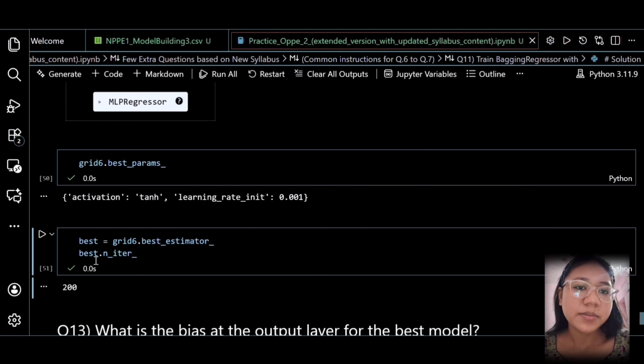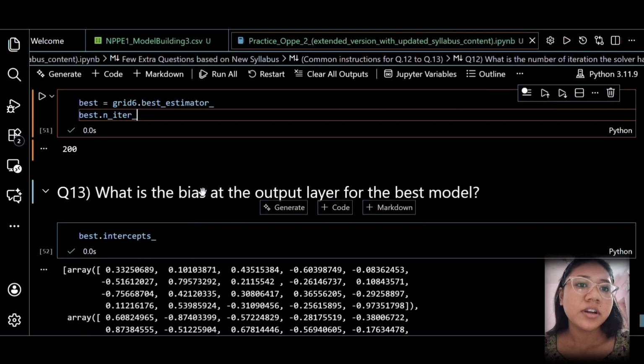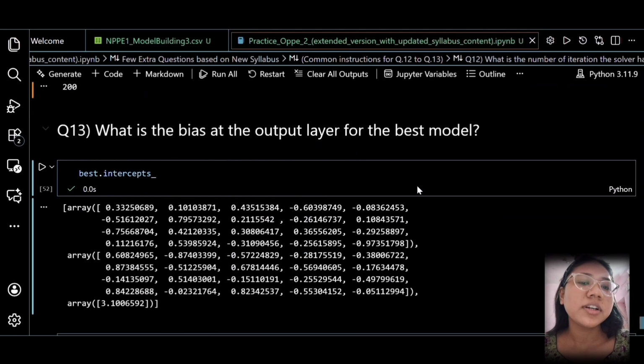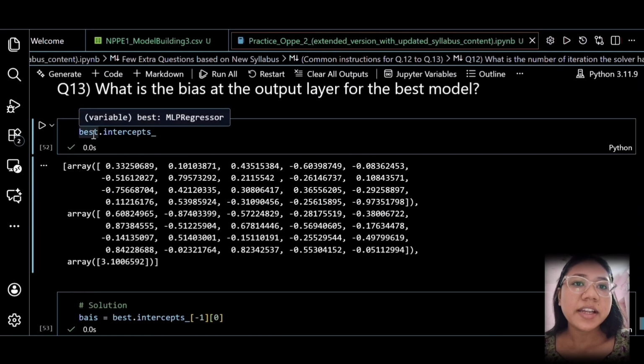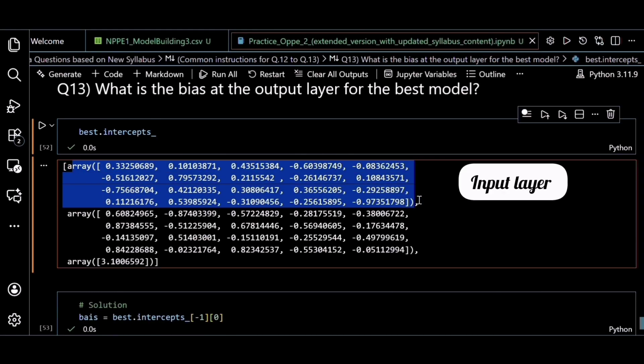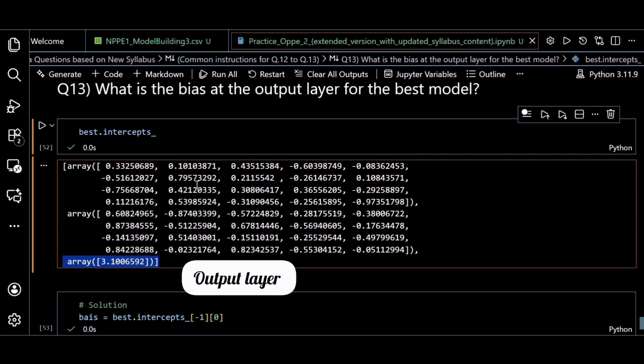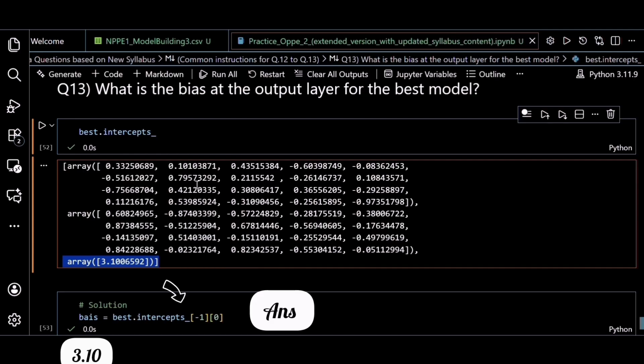So with .best_estimator_, we take the best estimator, then n_iter_, which gives us the iteration count, which is 200. What is the bias at the output layer for the best model? Bias means intercept. When we write best.intercepts_, we get this array of three arrays. Each array belongs to each layer. So we have the input layer, hidden layer, and output layer, and in the question we are asked to find the output layer. So this is the answer we got.